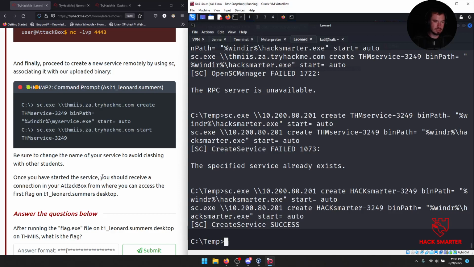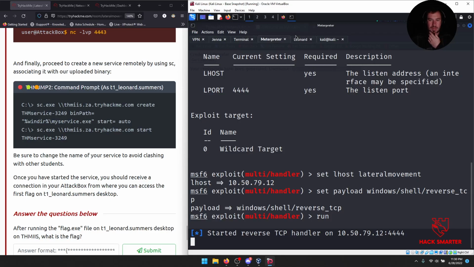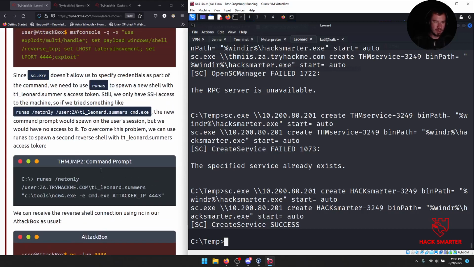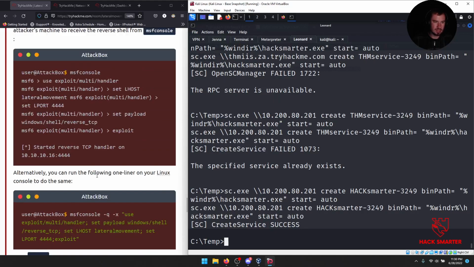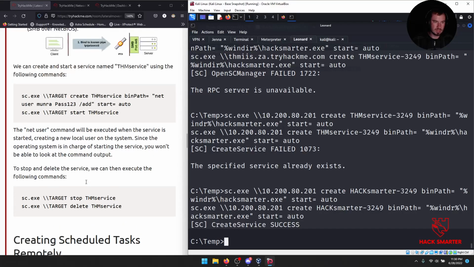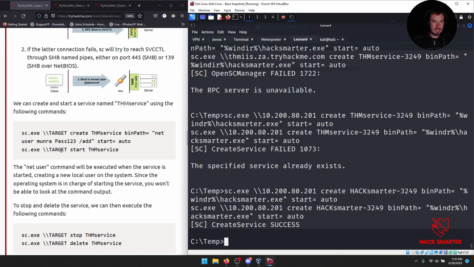Once you have started the service, you should receive a connection in your attack box. I think we still have that running because that should be on that port 444. And I think it's just sc start service. If we scroll up, I know the syntax was up here. Yeah, sc.exe target start THM service. I don't think we need target.